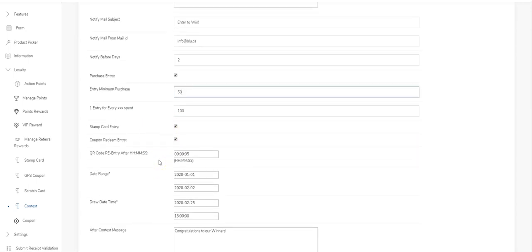Now we also have the ability for you to set up QR codes. Great for driving traffic to your business. You could set up a QR code at your business, have them come in and scan the QR code every day without even making a purchase. So every day they come in and scan the QR code, they will get an entry into this contest.